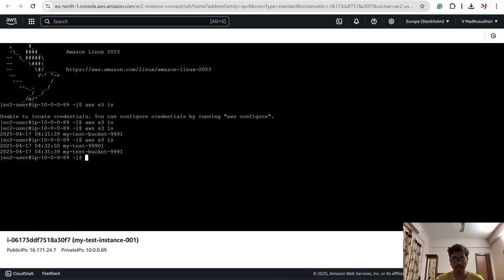Today I'm going to be demonstrating how to implement role-based access control in AWS with IAM for EC2 instance. So let's get started.